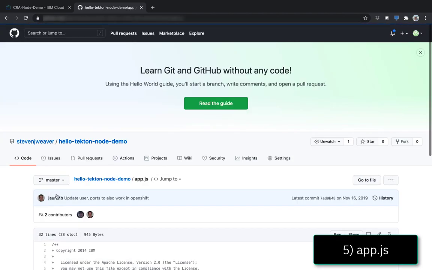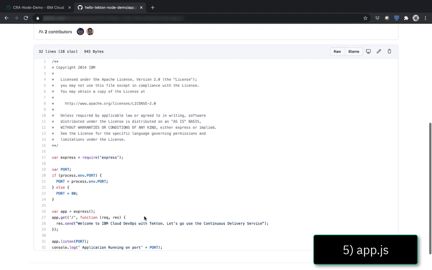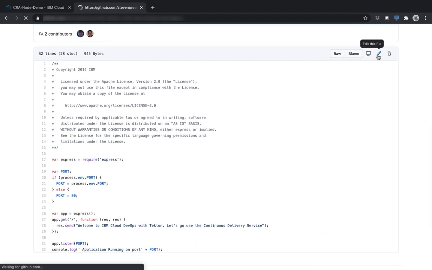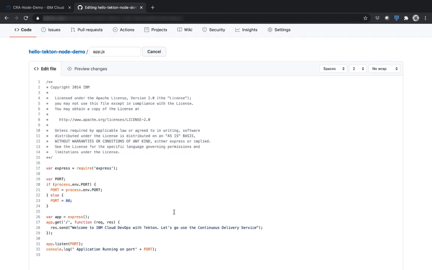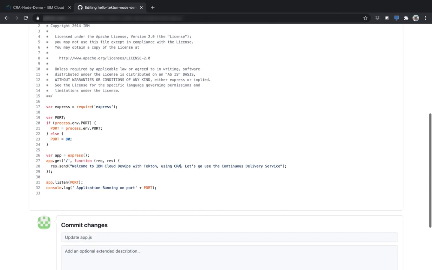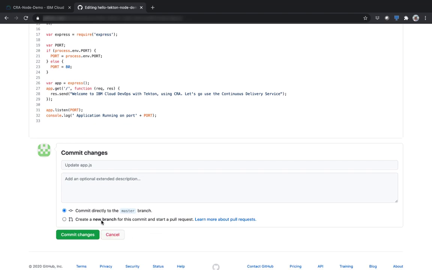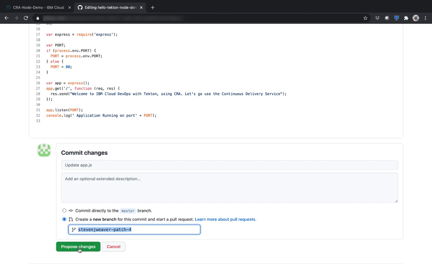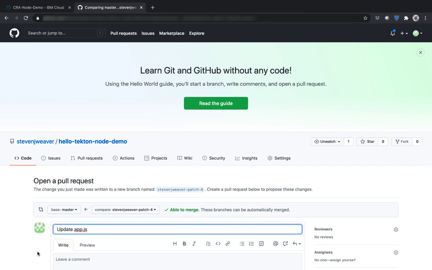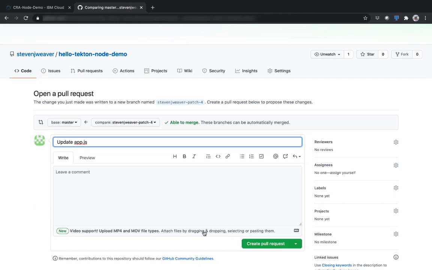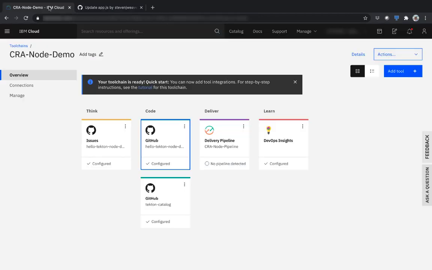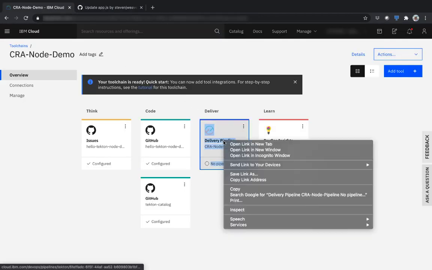And then we have the application file itself. In this case, it's just a basic Hello World type of app that sends a message to the screen. It's basically the simplest Node.js app you can create, a single file app. But it's fine for our purposes today. We're just going to make a minor change to the text message, and then we're going to create a new branch to commit our changes to. We'll give the new branch a name, propose the changes, and we'll actually create a new pull request for this change.